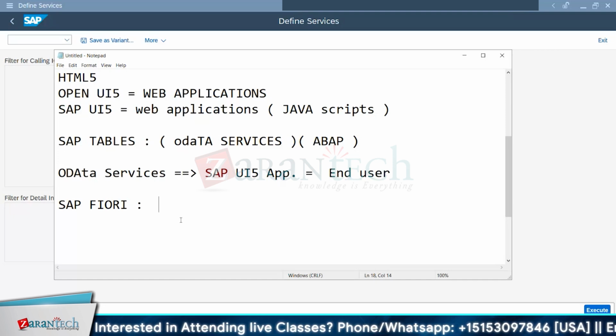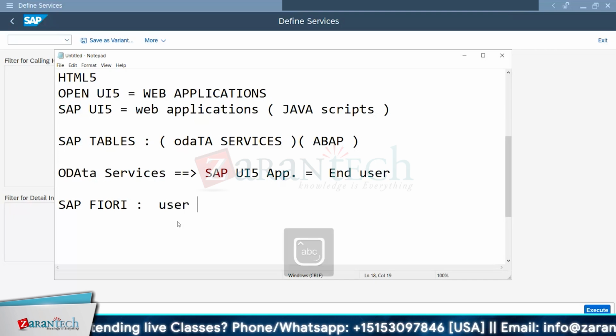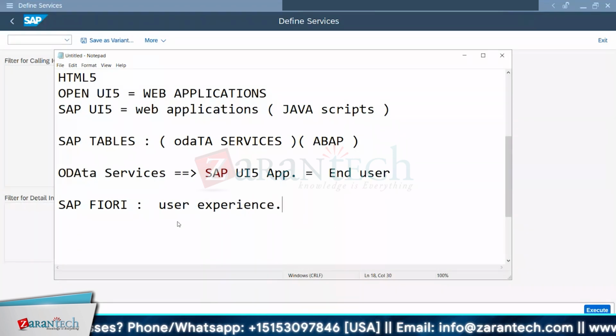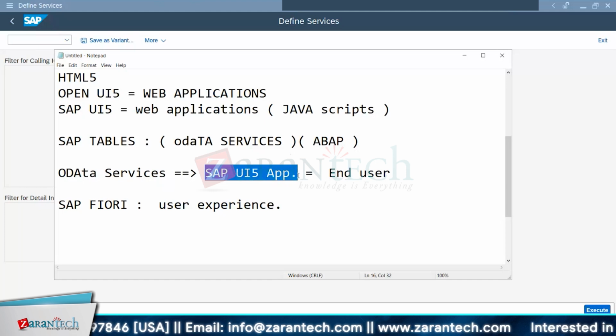This is basically a kind of user experience. So once a UI5 application is ready, how will the end user access this application? He has to enter one URL in the browser, and it will come. Or there should be a transaction code. If we enter the transaction code, that will get opened in the browser.